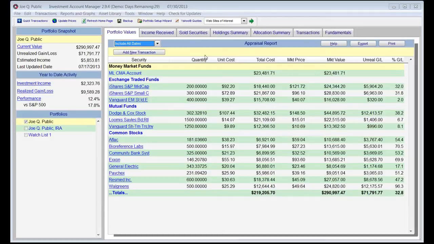Designed by professional money managers and used by investors worldwide in related forms since 1985, the Investment Account Manager's purpose is to help you better understand and manage your investment portfolios. So whether you're a seasoned investor or just a novice, you'll find IAM to offer a comprehensive set of features, yet is easy to learn and use as a portfolio management software tool. In today's review, we'll be taking a look at the IAM homepage.